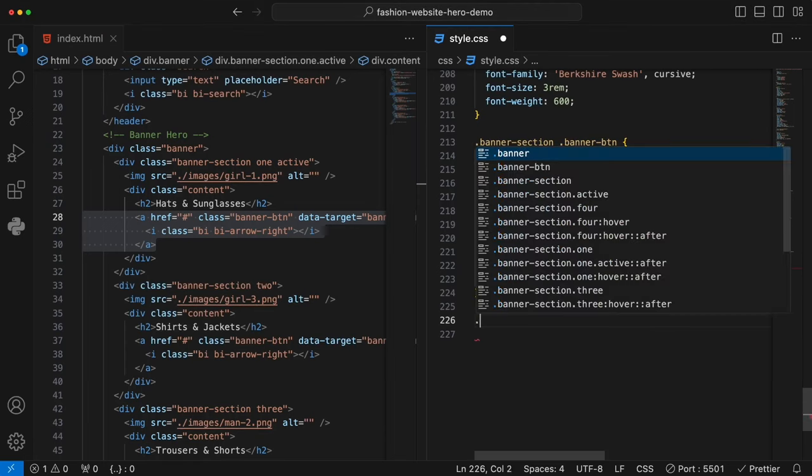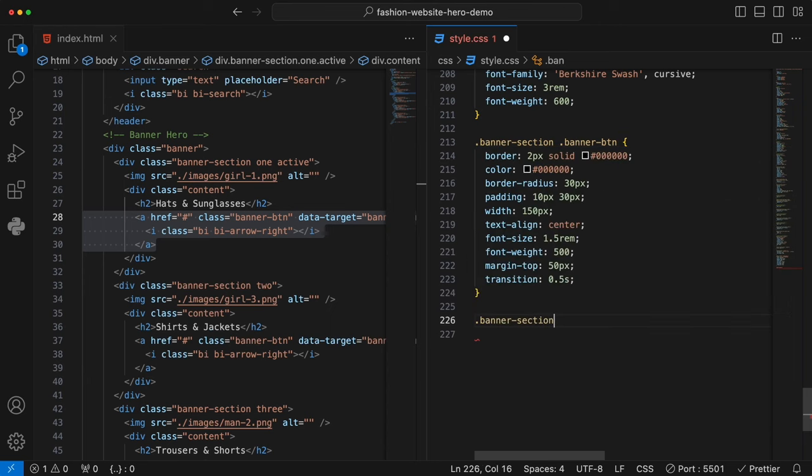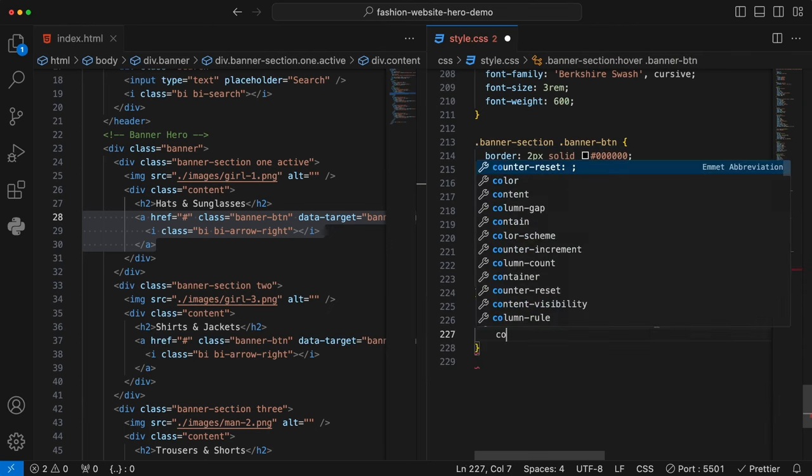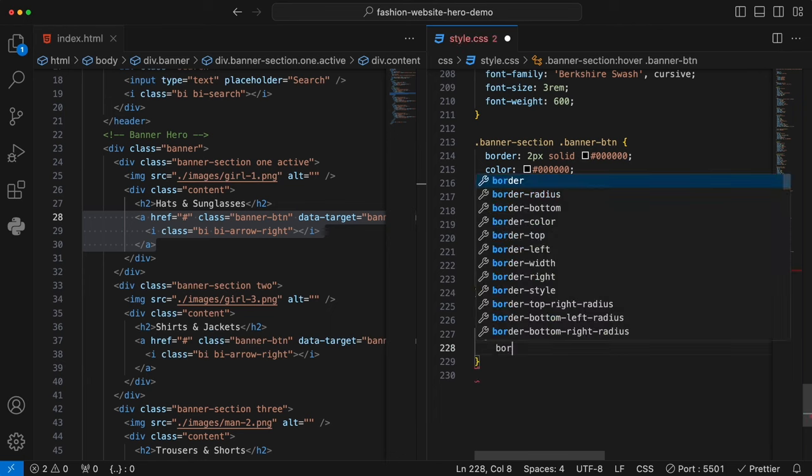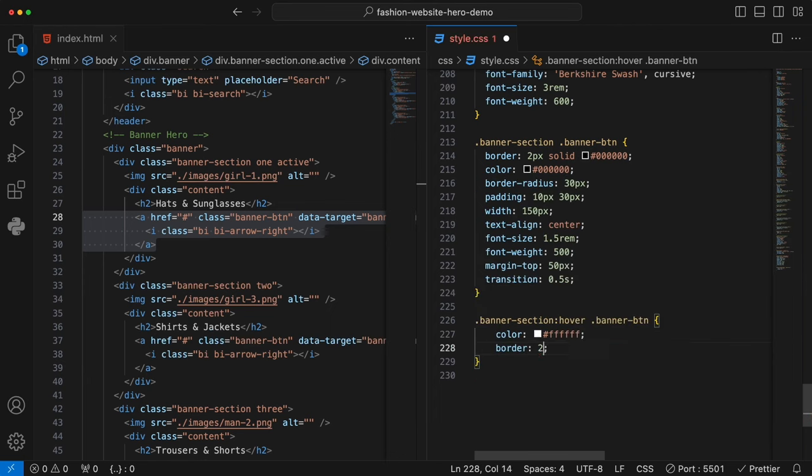So we say .banner-section on hover and banner-button, color to white. And I want to say border. Still going to be 2 pixel border and solid, and also the color is white. Or you want to use the border color, give the white color straight away, that's okay.